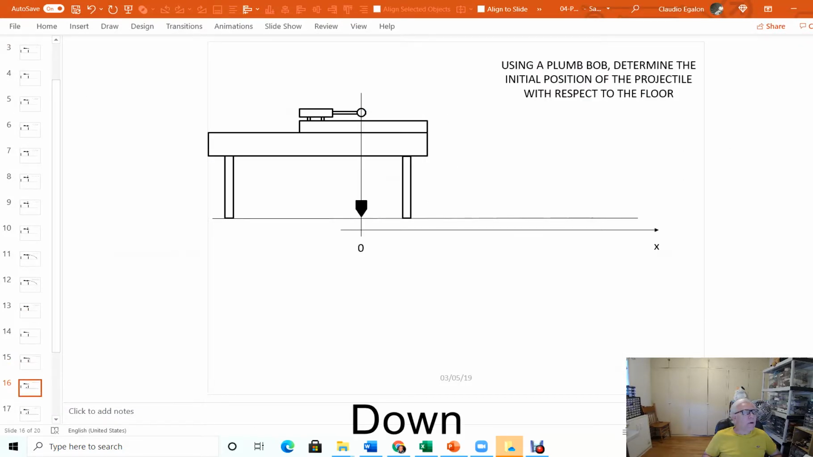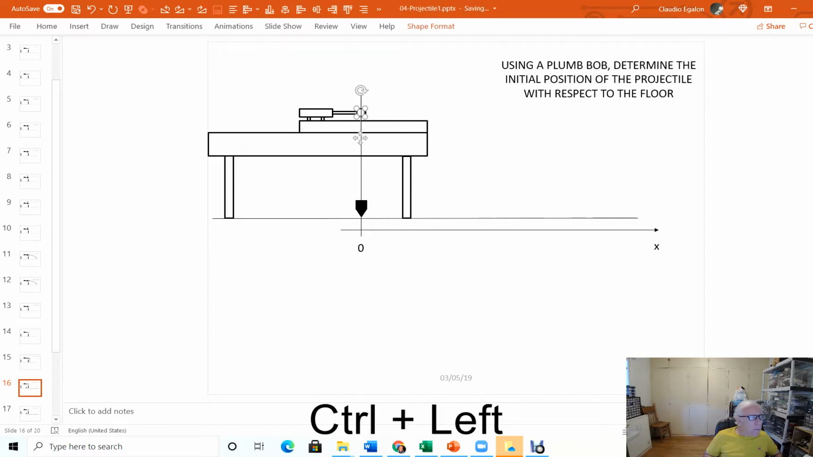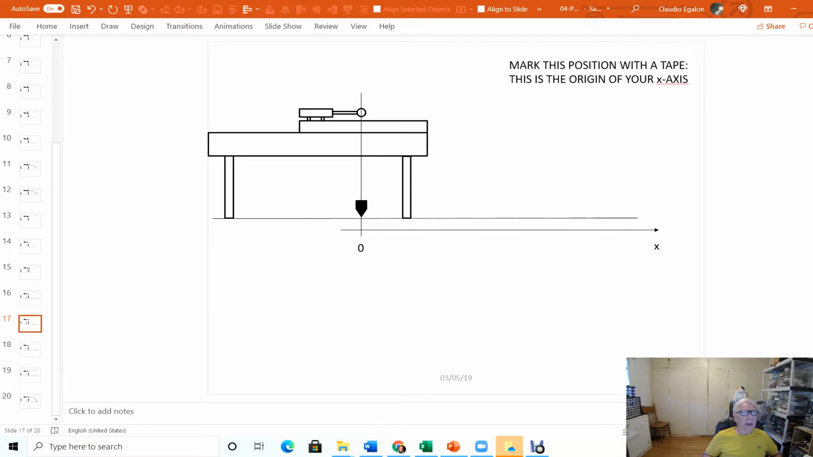What else do you need? You're going to get a plumb bob to determine the origin of your x-axis. The plumb bob must pass through the center of the projectile. Mark this position with a tape, which is the origin of your x-axis.